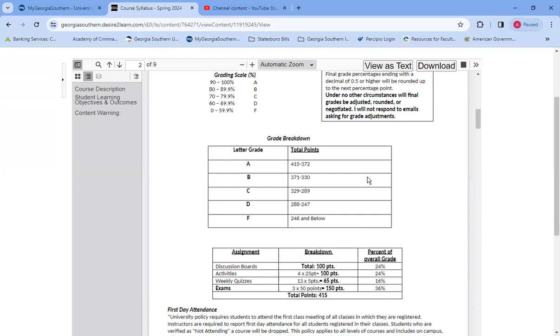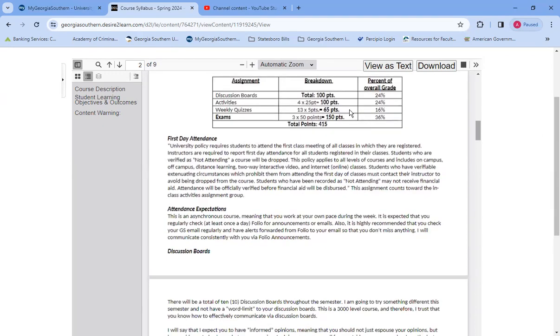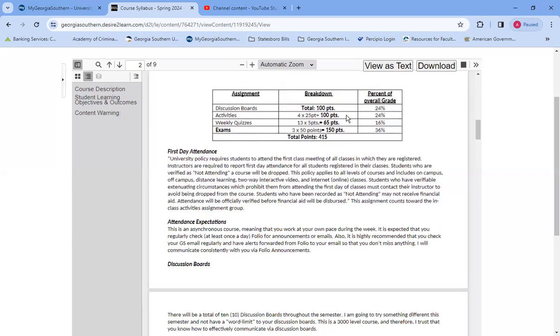I do operate on a point system, so there will be 415 points total that you can accrue this semester. This has your total points and the grade breakdown next to it. Here is everything that you're going to be doing in the class, and the percentages of your overall grade that each activity has. You will be doing discussion boards. There's going to be 10 discussion boards at 10 points apiece. That's 100 points.